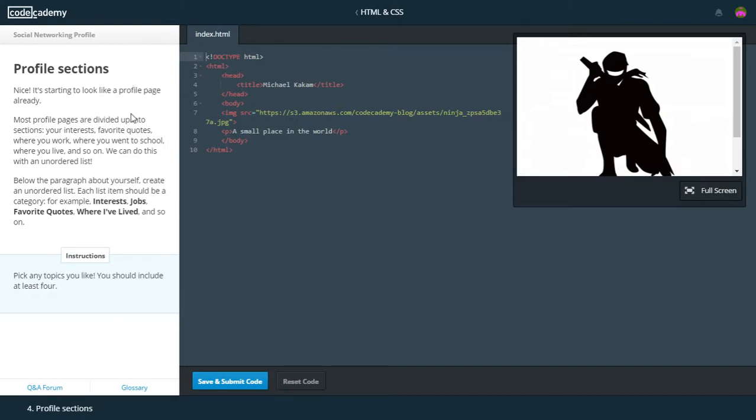We can do this with an unordered list. Below the paragraph about yourself, create an unordered list. Each list item should be a category. For example, interests, jobs, favorite quotes, where I've lived, and so on. Pick any topics you like. You should include at least 4.